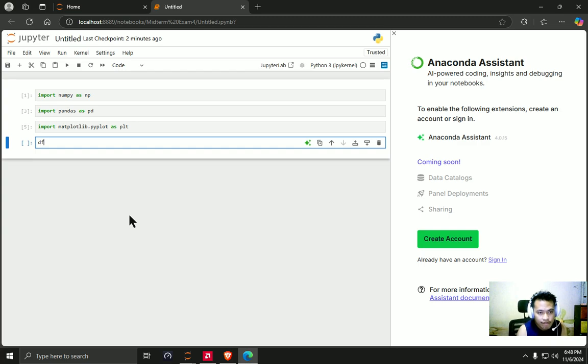So next, df. So data nalang, we're going to use data. pd.read_csv, student info for clustering dot csv.